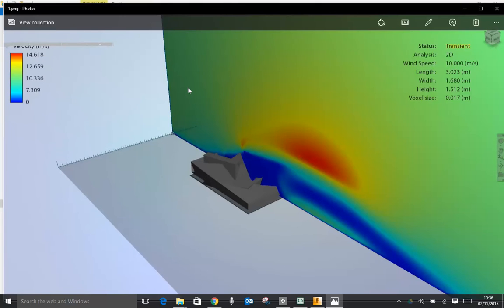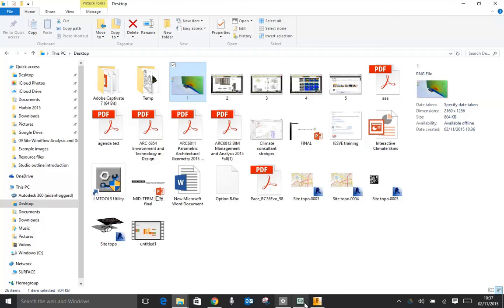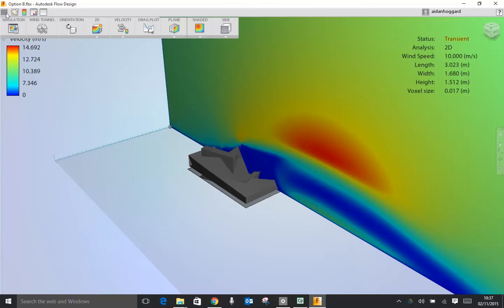Okay. So it just gives you a screenshot of the simulation, exactly what you had on the screen. Takes away the toolbars. Okay. So that's all fairly straightforward. Save video, you can have a play with that yourself. Save video just exports a video of the wind simulation, basically.